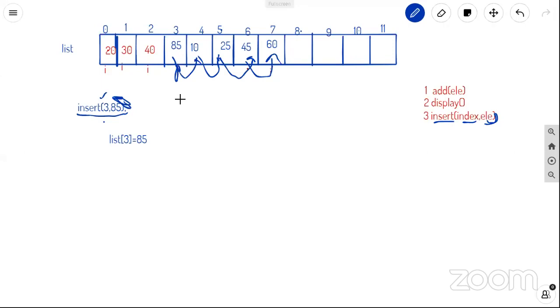So how can I perform this logic? Simply, I need to take a for loop. Where do I want to start? I want to start from this position onwards. From this position onwards, I first need to shift the elements to the right side, up to length minus 1, or the length of my array, whatever the length of the array is. So up to that particular position I want to move.